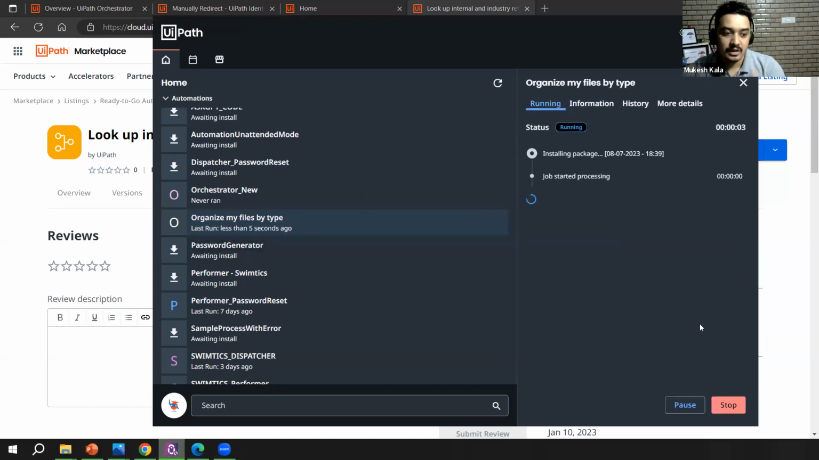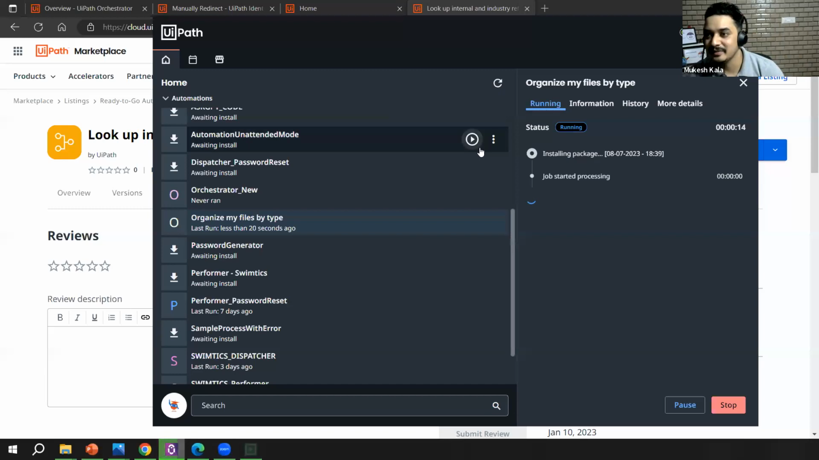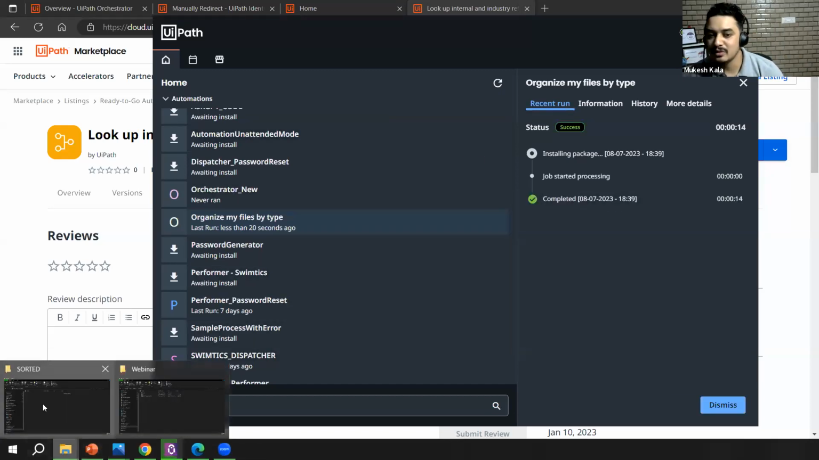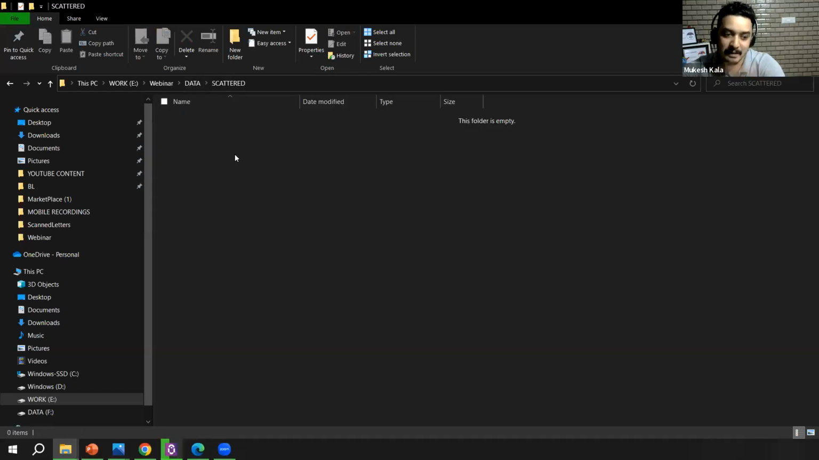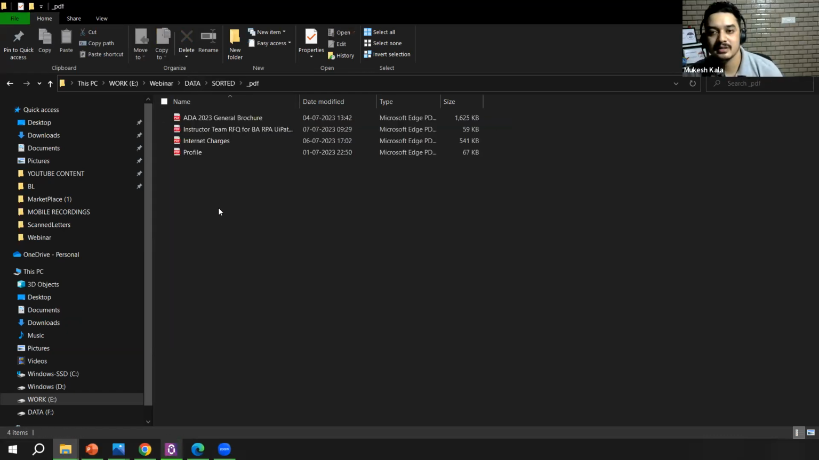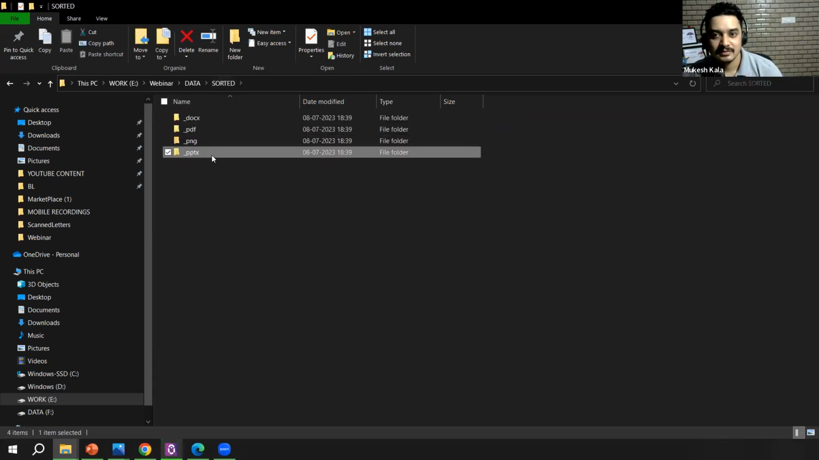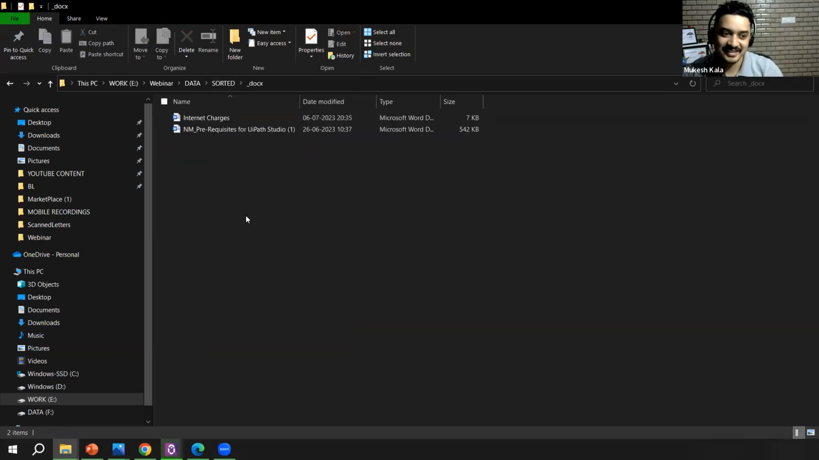Now, what should happen? Robot will run in the background. As you can see, the green at the bottom indicates that something is happening. Operation completed successfully, right? Less than 2 seconds. Hit OK. Okay, completed. Let's go back to the automation. My scattered folder is blank, right? It's not deleted. In the sorted folder, now you can see all the PDFs are in one folder. All the PPTs are in one folder. All the images, PNGs are in one folder. All the docs, which means the Word files, are in one folder, right?